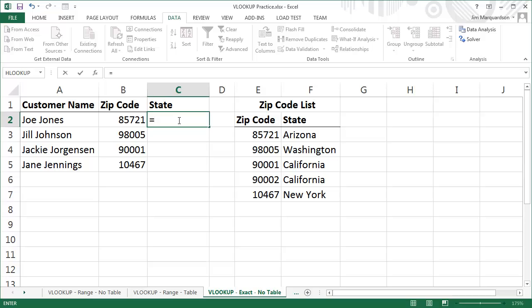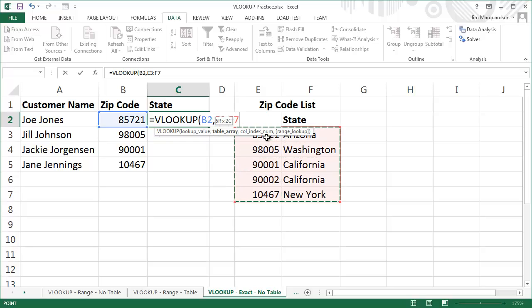So let's do a lookup to find out what state Joe Jones lives in. I'm going to type VL, hit tab. My lookup value, again, that's the information that I know. I know the zip code. So I'm going to click on B2, type a comma. I'm going to select my table array, just the values, not the headers. That's important.